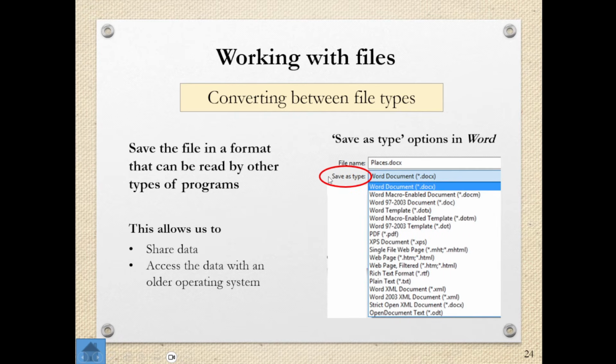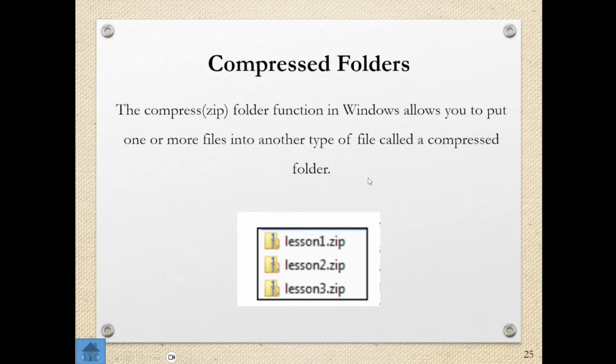Now, what is important is that you can convert between different file types. I mean, let's be honest, not everybody's going to have the same software that you have on your computer. And that's okay. Some might have a newer version, some might have an older version. So when we convert between different file types, what that basically means is that we're going to save our file as a different type so that it can work with older versions as well. And I'll show you that before we get into the compressed folder.